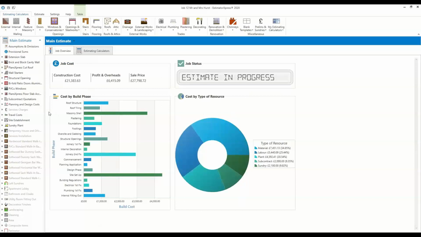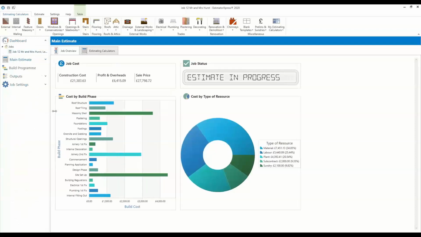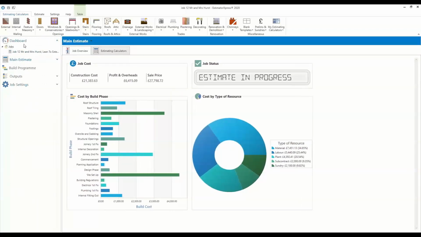Okay, on the left-hand side, on the navigator, you'll see that we've got all of the estimating calculators on display at the moment, and they're all part of the main estimate. Next to where it says main estimate, there's an arrow. If you click on that arrow, it will minimize all of those estimating calculators so it looks a bit cleaner. I'm going to make my navigator a bit wider actually.